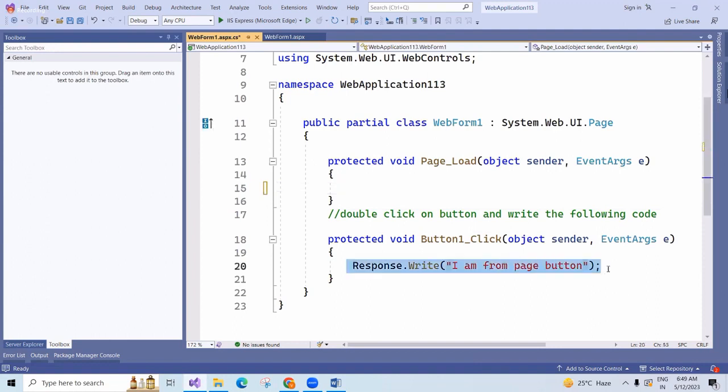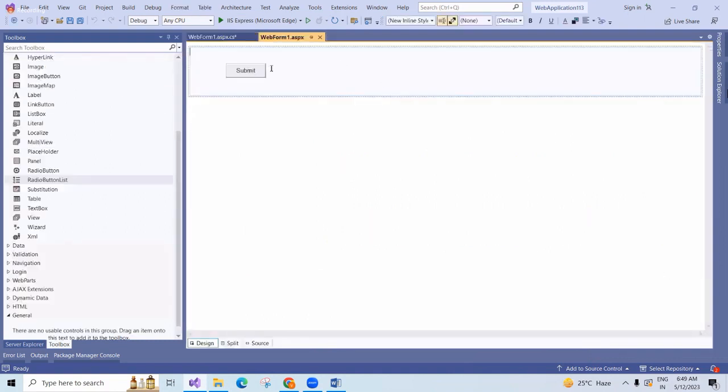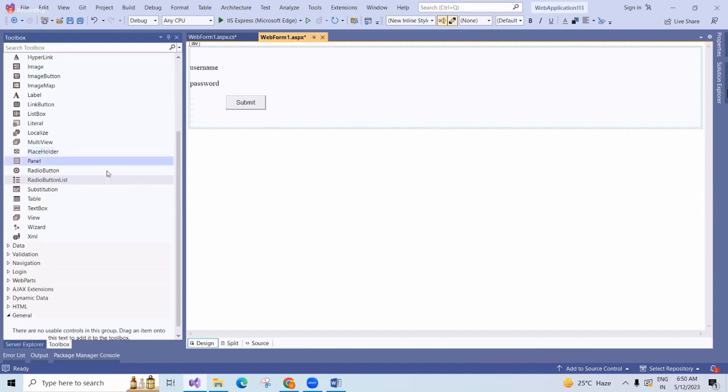Okay, I'm just removing this, and this one also. Now come back to this form again. Okay, people see here. We'll keep some text boxes here.